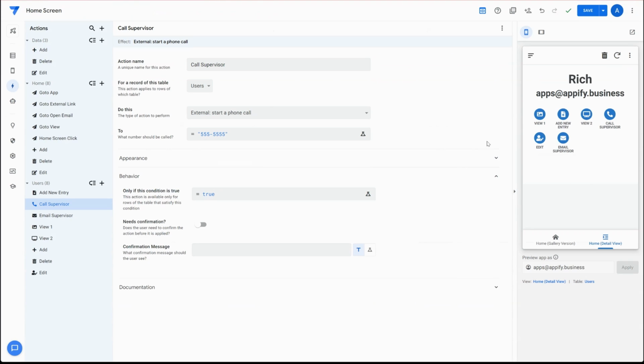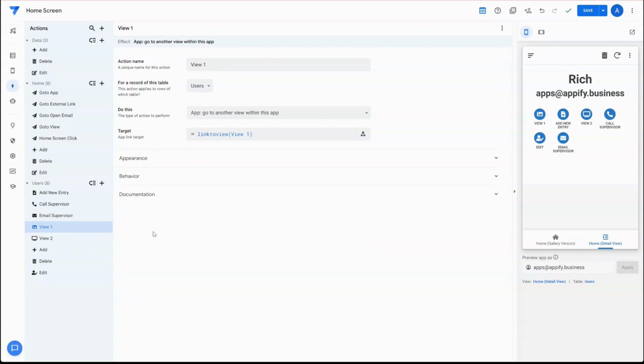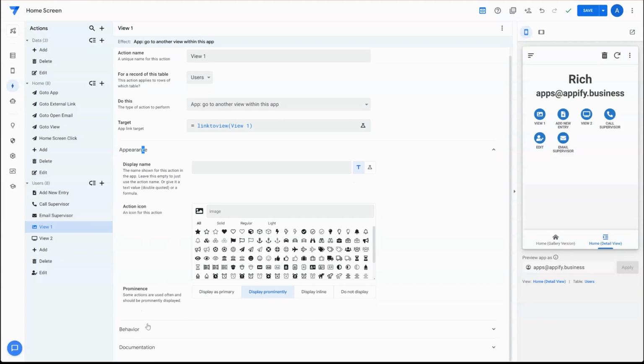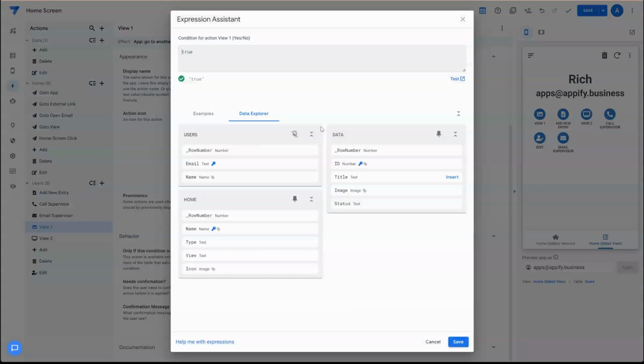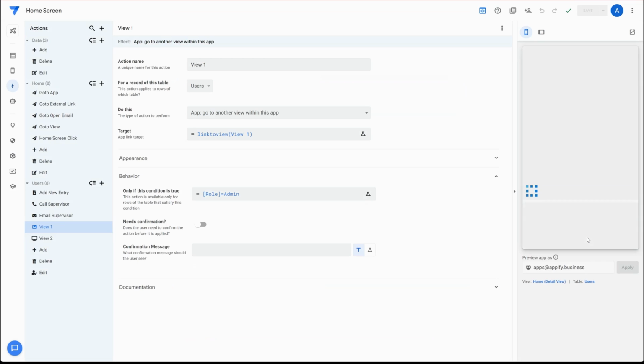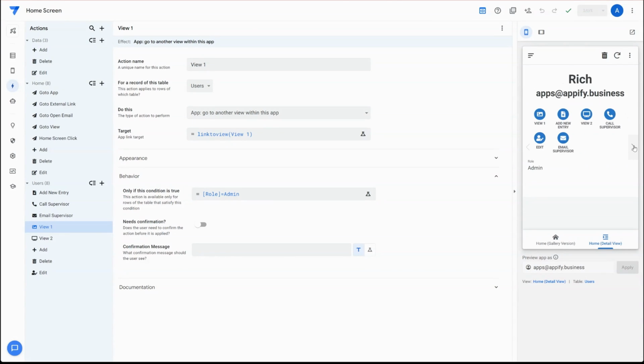And so for these behaviors now, for each of these actions, I can make it so that certain actions only show based off my role. So for view one, for example, if we want to make this only show when admins are logged in, I could simply go to behavior now, use the role column, and basically tell AppSheet to only show this action when role equals admin. So now if I hit save and I toggle between my two profiles, test and rich, you'll see that view one is here in rich, but if I'm in test, it's not.